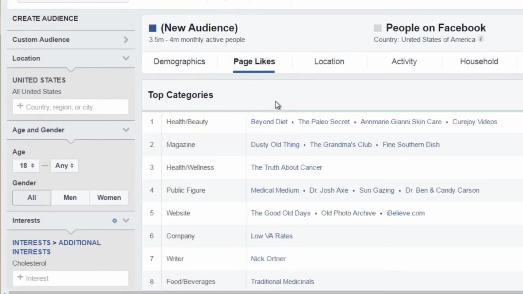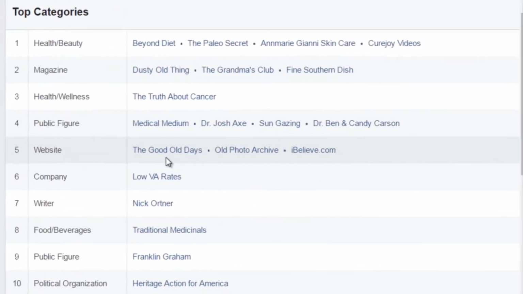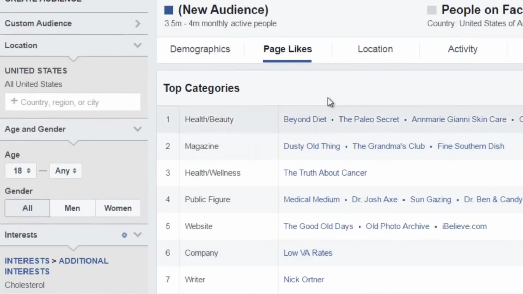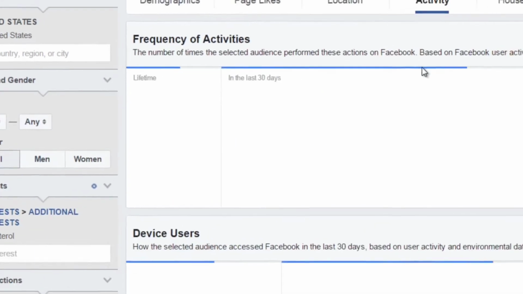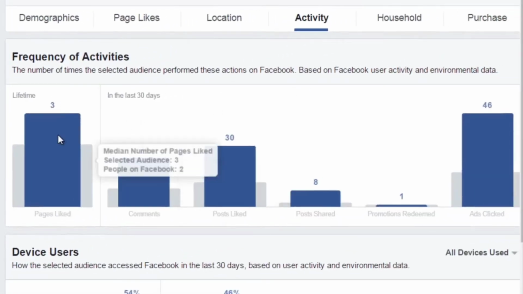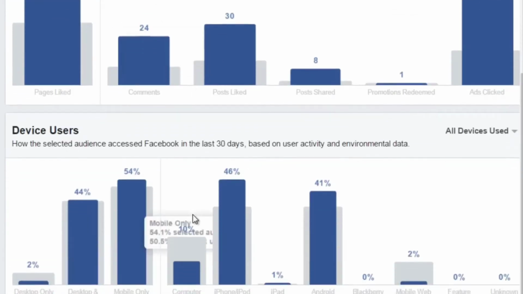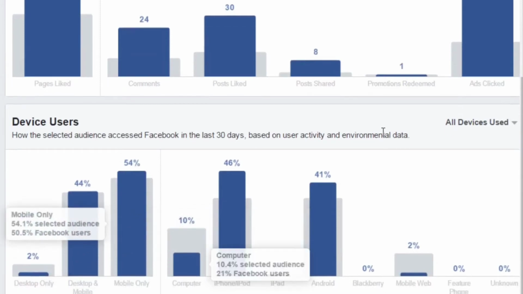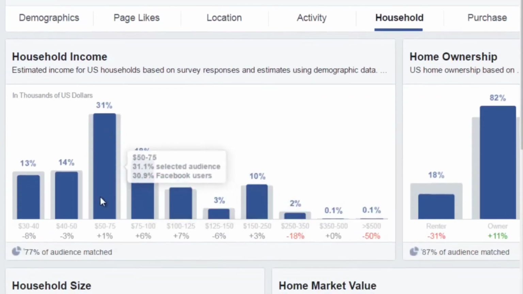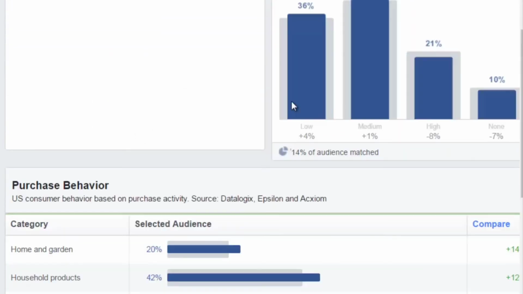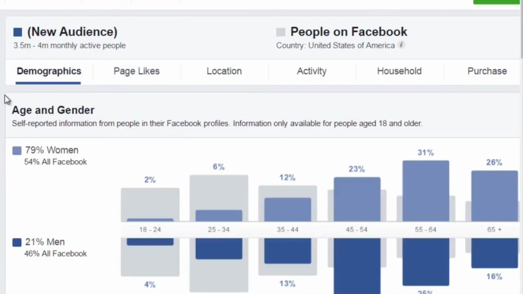So page likes, what kind of pages do they like? A lot of health and beauty, magazine, company, location, where are they located, top cities, top countries, top languages, the activities, how active are they? We can see they use desktop, but most of them are using mobile phones. And a lot of page likes, they're clicking ads, household income, we can see their purchase behavior and all of that. So what this is simply doing is painting a picture of who that might look like.